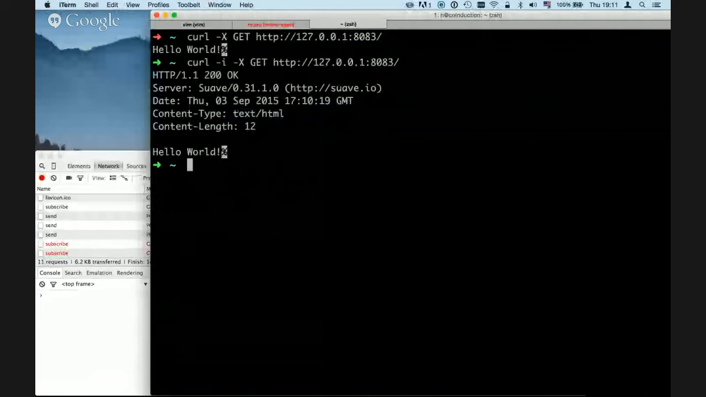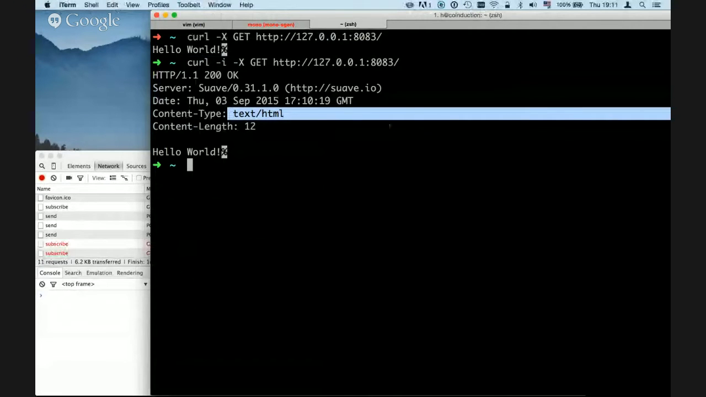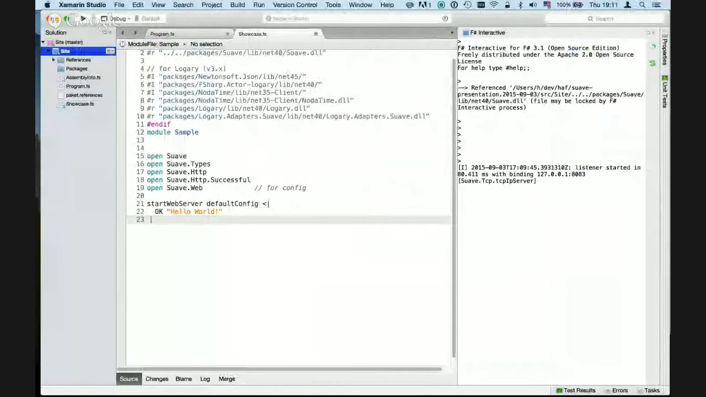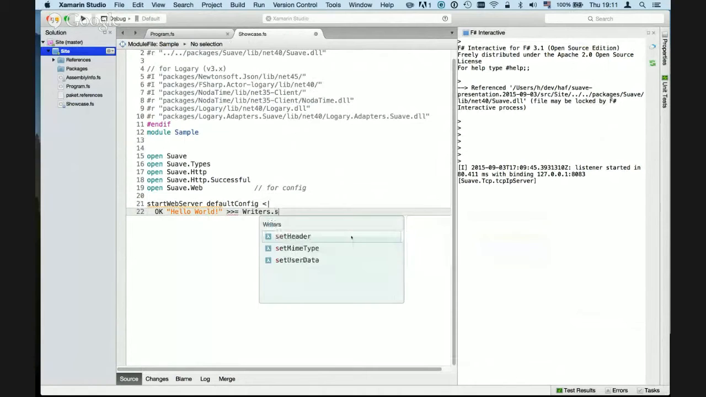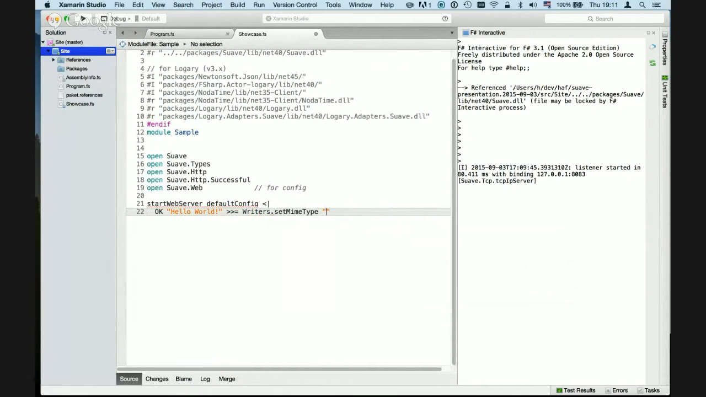To compose my web app, say I wanted to tell my requester, this thing, curl, that I have UTF-8 as the char set. I could do that using this thing, the operator bind. So then I need to open something else called writers, and then set header type. Actually, there is a set mime type, so I'm going to use that. And that's text plain, UTF-8.